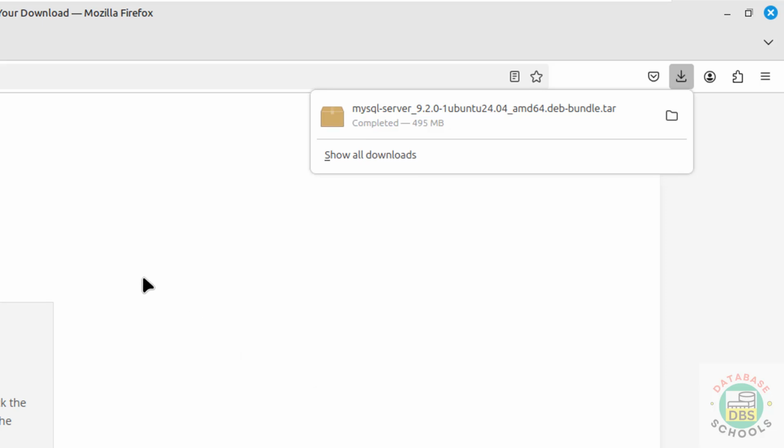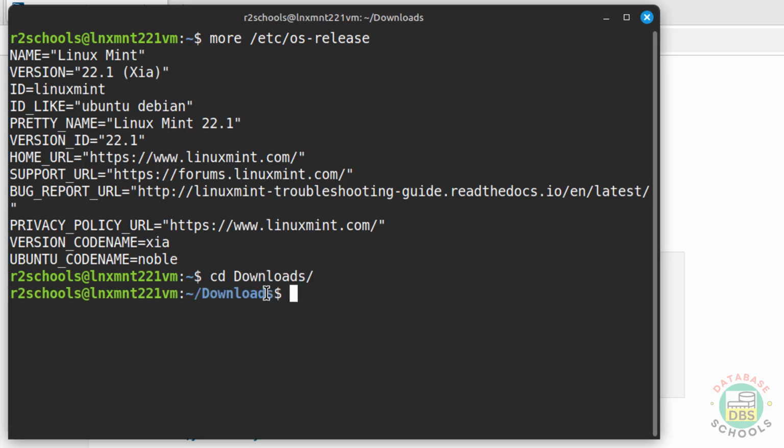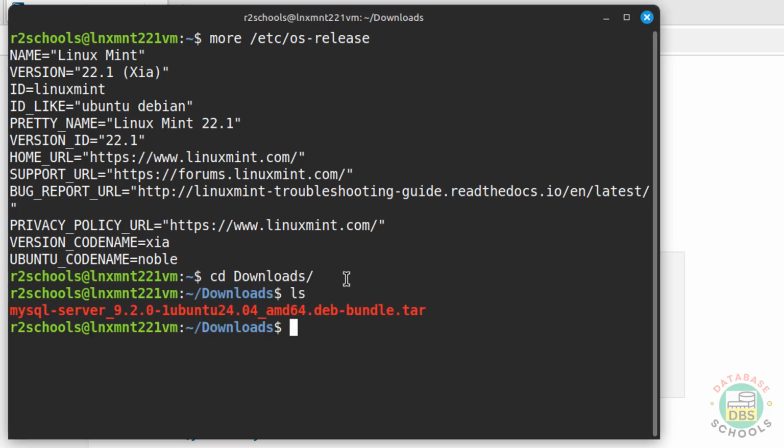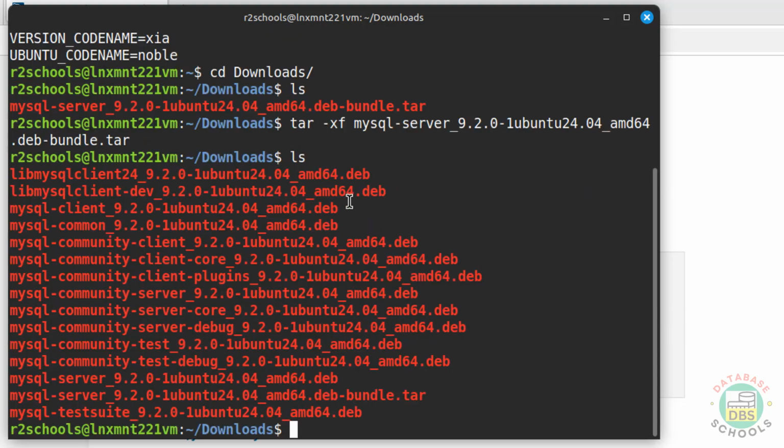See, download is completed. Now open terminal. Go to downloads directory. ls, see here we have the MySQL server 9.2 tar file. We have to untar this file, tar -xf, give the MySQL, press tab to autofill entire file name and hit enter. ls, see here we have the list of the Debian packages that needs to be installed.